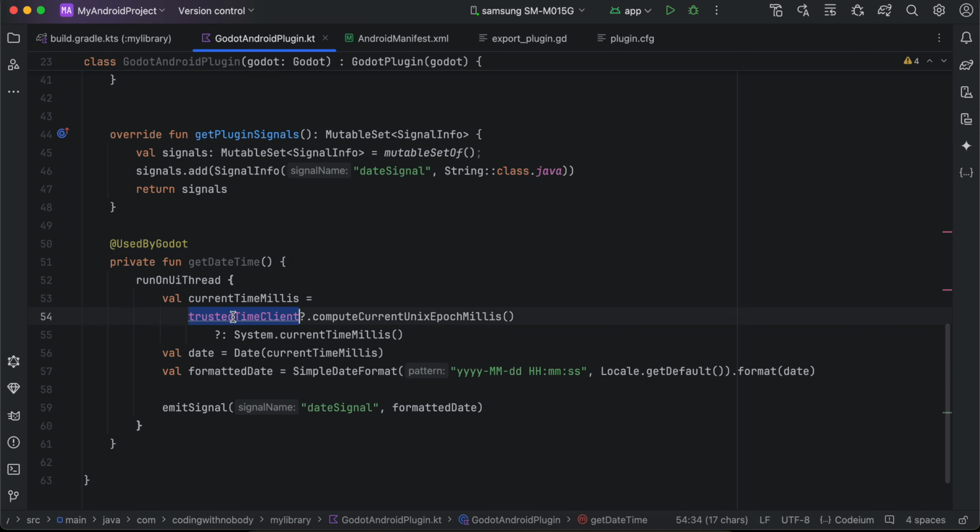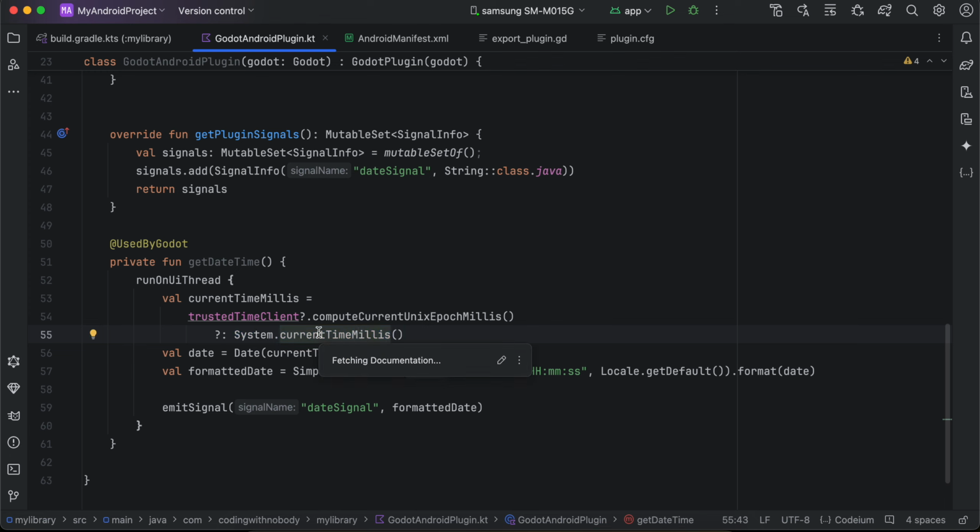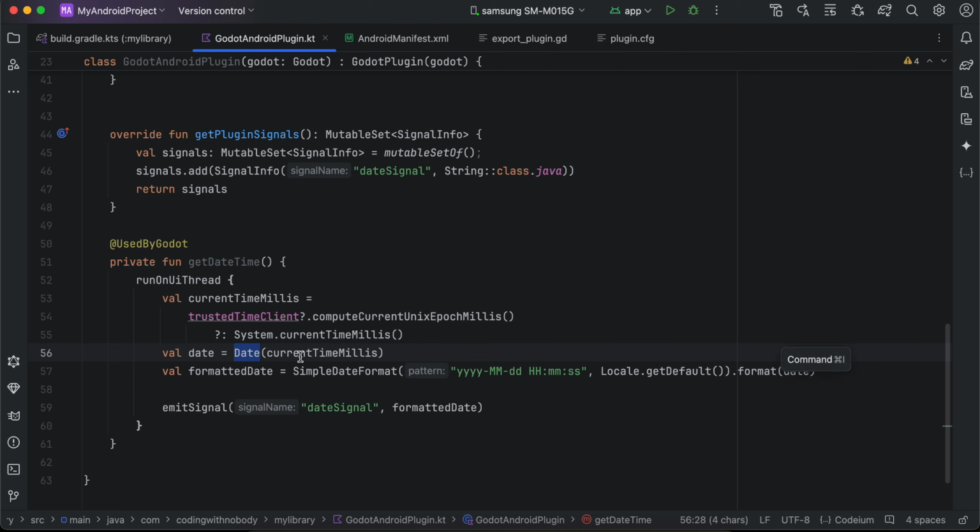So here we just do trustedTimeClient.computeCurrentUnixEpochMillis, and in case there is any error, we are just falling back to System.currentTimeMillis. But again, here if you want, you can send a signal saying that there was something wrong, so either call our server API or maybe use GDScript, or if you are comfortable using System.currentTimeMillis like I am doing, you can use that as well. Then here we just convert it to a proper date. Then we just format it and send it back to the Godot side. So this is how you can send data back to the Godot side.